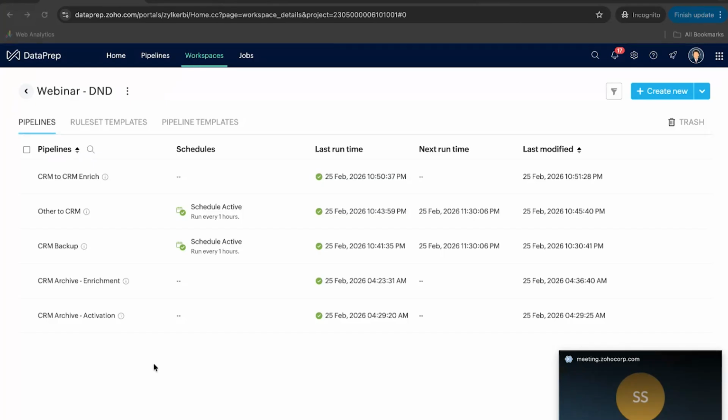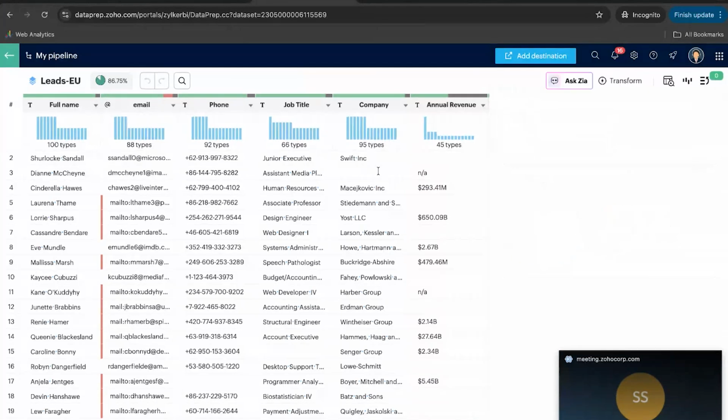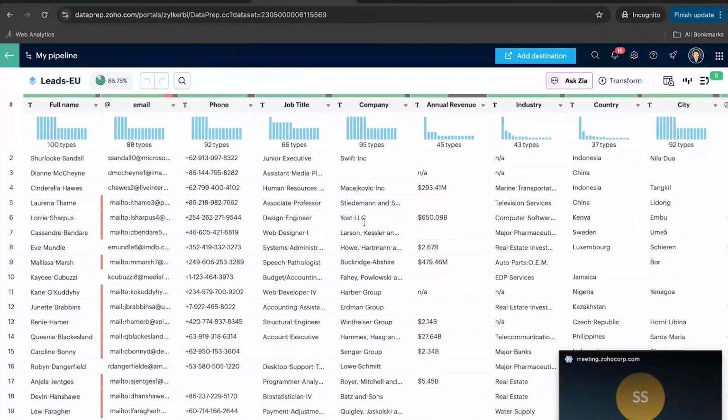The first step, when I discussed, I told you, you can do an audit of your CRM and understand the quality of your CRM data. This is just an example of how your CRM data will look when you pull it and load it into DataPrep. This is how your data set would look if you are fetching it from the CRM and opening it in DataPrep Studio. On top, you can see the quality of your data.